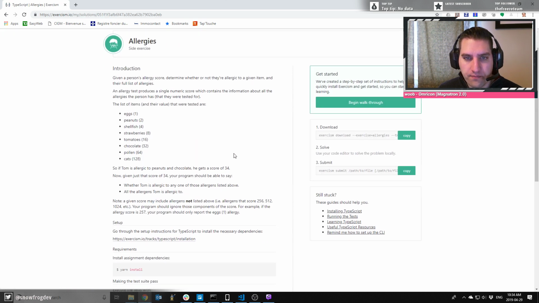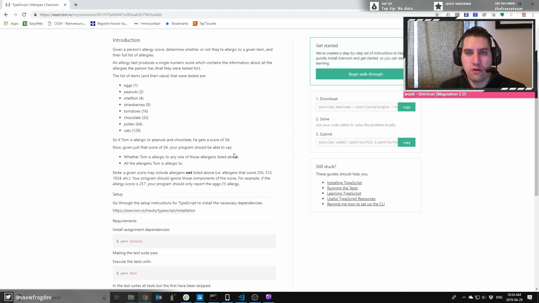Okay. Given a person's allergy score, determine whether or not they're allergic to a given item and their full list of allergies. Oh, I'm seeing enums. Okay. An allergy test produces a single numeric score which contains the information about all the allergies a person has that they were tested for. The list of items and their value that were tested are. So if Tom is allergic to peanuts and chocolate, he gets a score of 34.